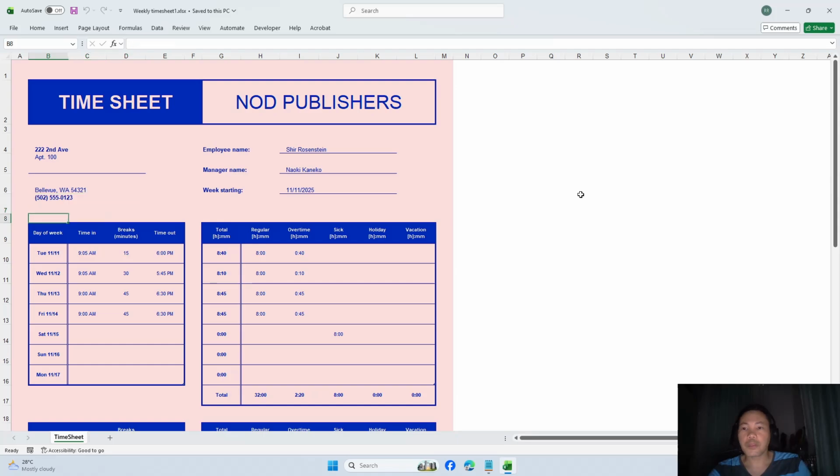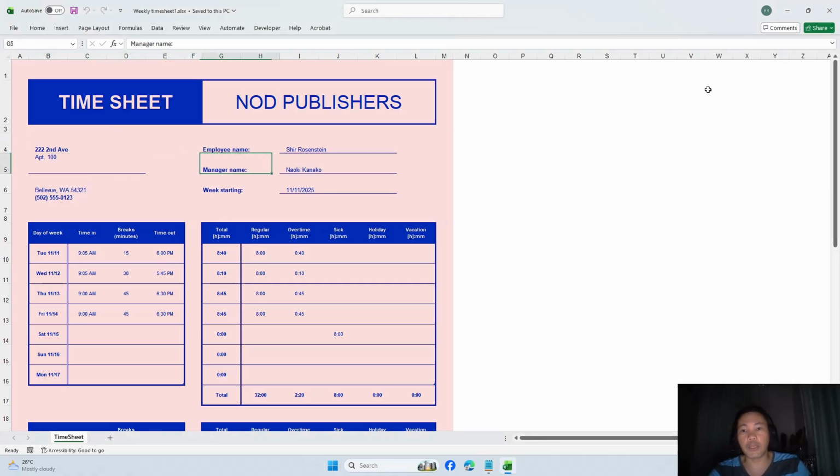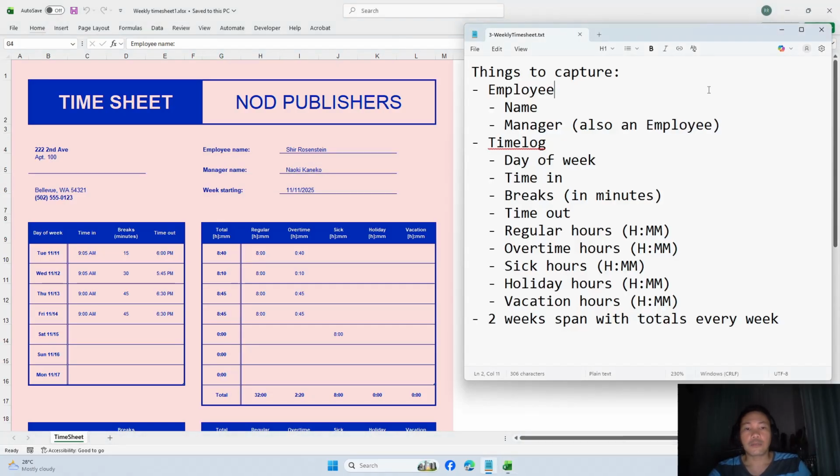First off, looking at this, is the stuff that we need to capture. I took some notes already for what we need to capture or save as part of our application. Things that I have noticed: you have the employee name, the manager name, and then the week starting. I thought that a model of type Employee would need to be captured, and then we only have two fields.